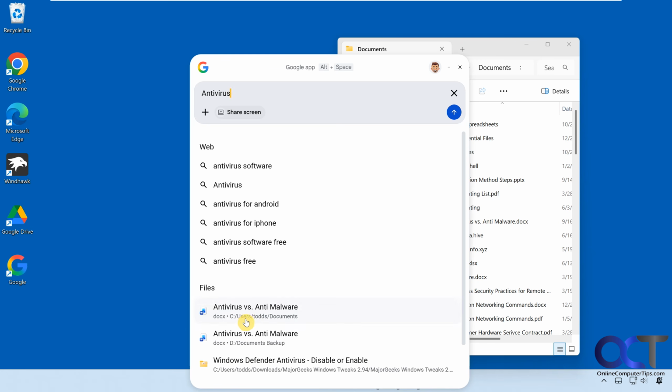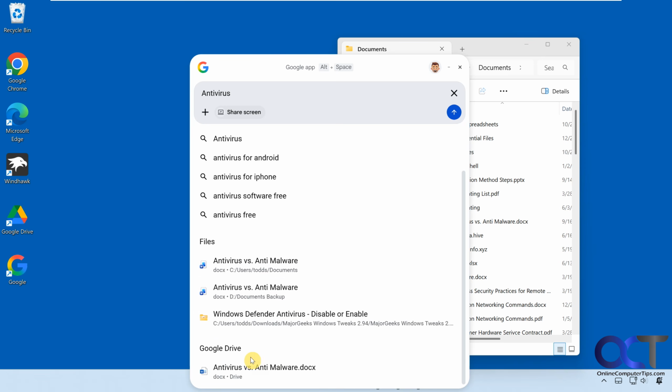Okay, so it's finding it in the documents and finding it in the documents backup. Then it's also finding it within a folder here as well. And then it's on the Google Drive at the same time. So obviously this file was uploaded to Google Drive.